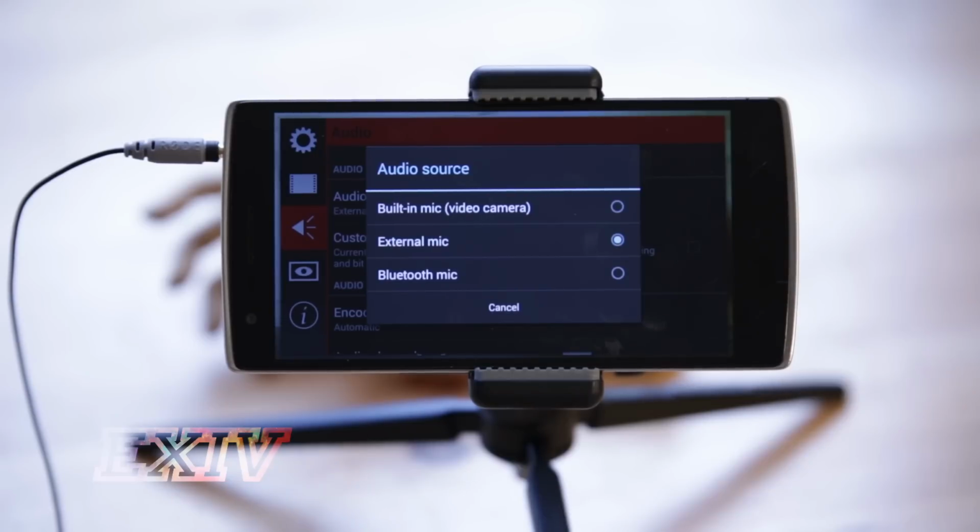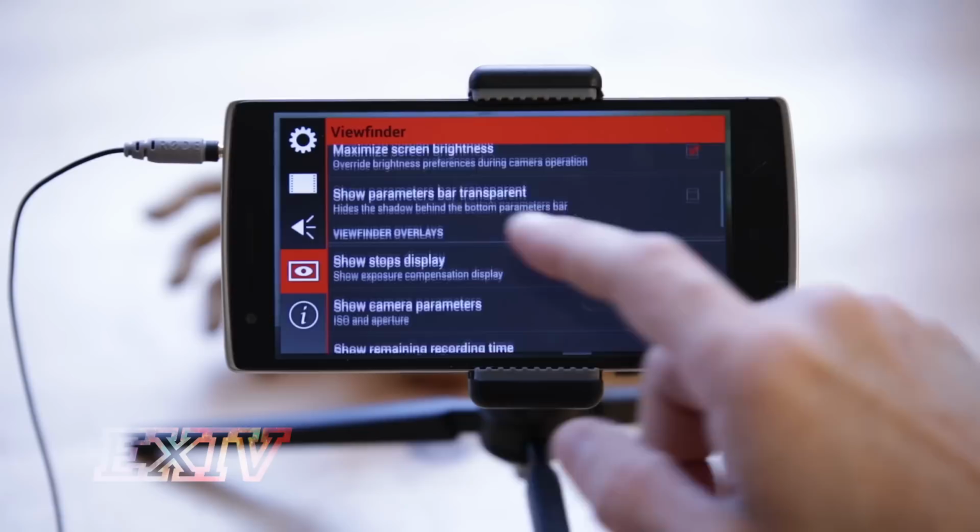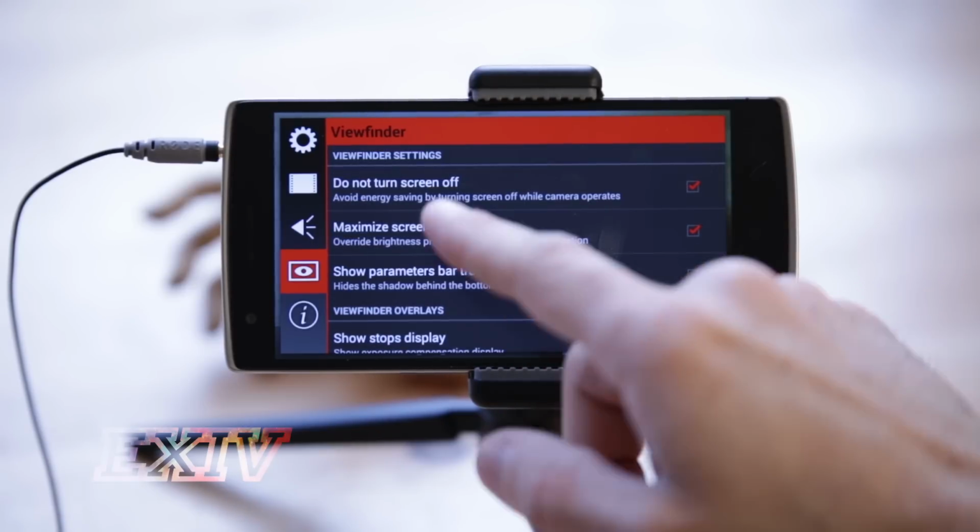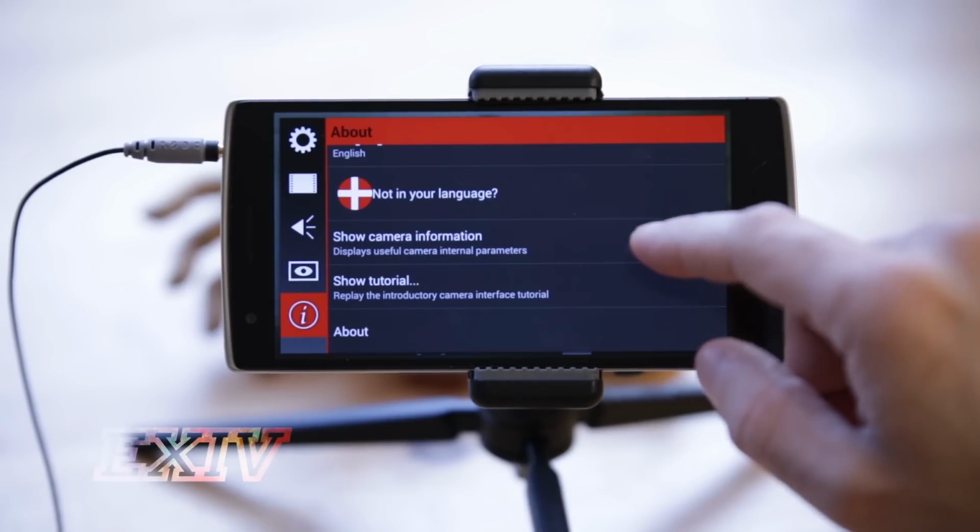In the audio settings, we have the option to choose the audio source, meaning that we can connect an external microphone and record the perfect audio. Then we have the viewfinder menu, which is full of settings, but I'm not going through it right now. And then the earphone section.